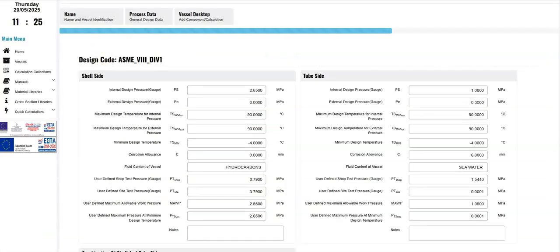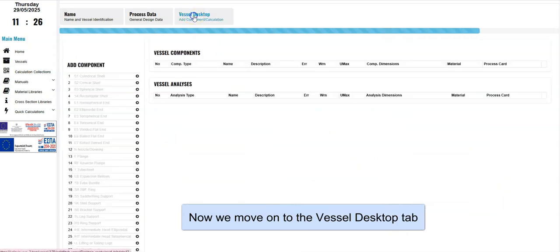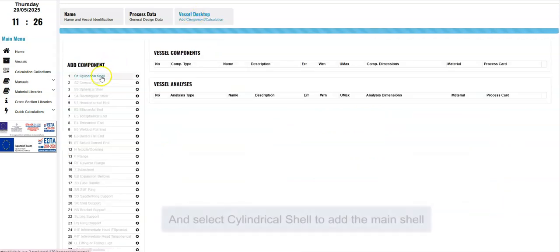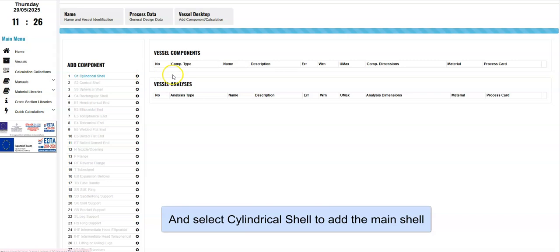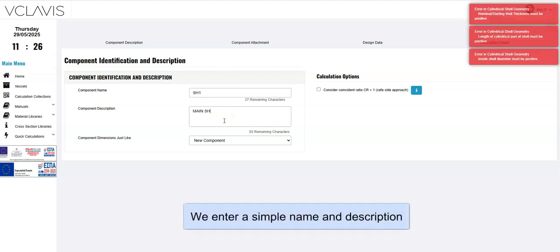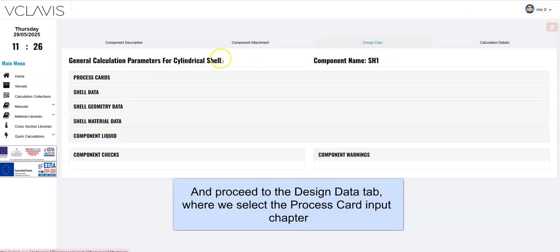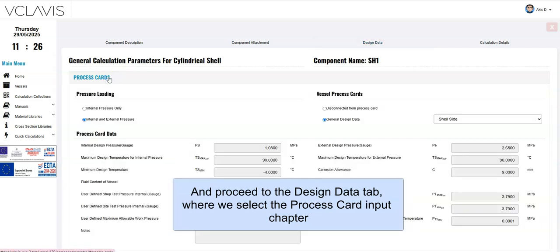Now we move on to the Vessel Desktop tab and select Cylindrical Shell to add the main shell. We enter a simple name and description and proceed to the Design Data tab, where we select the process card input chapter.